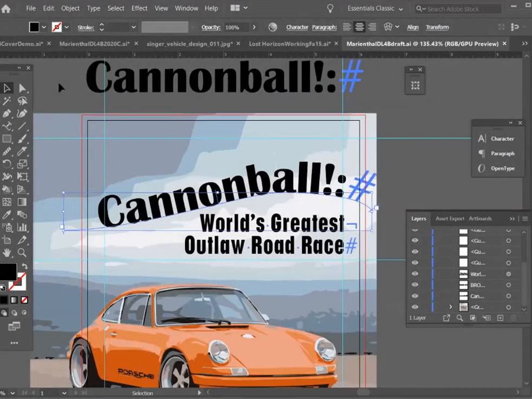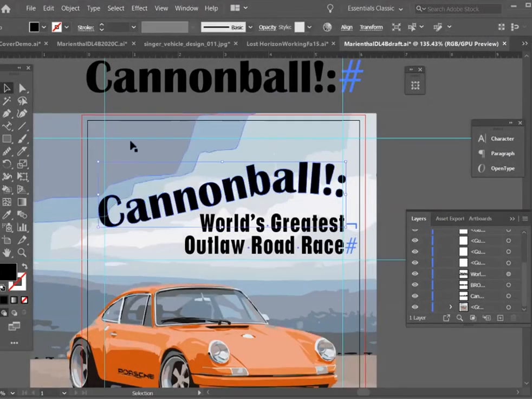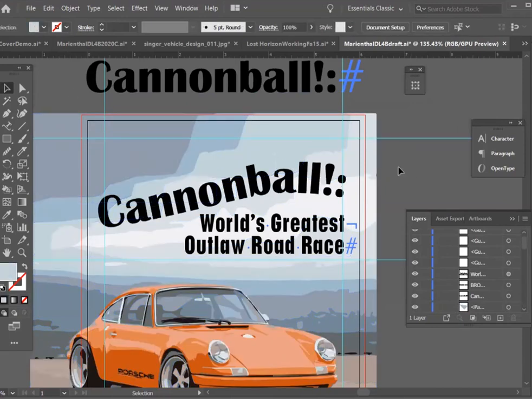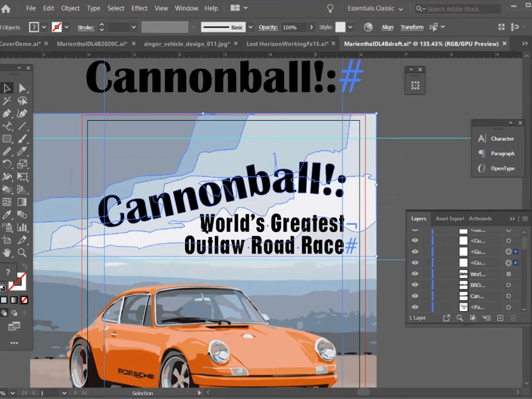Now that I have this saved, I'm going to Command-Shift-O, change this to outlines. I'm going to select my background and Command-Shift-G, or right-click, ungroup, so that these become separate objects, because I only need these objects for live paint.